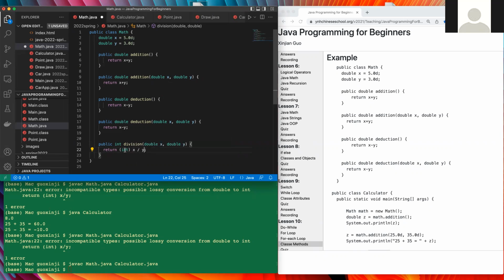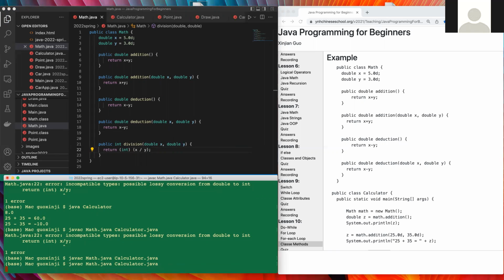You convert X to int, but then divide by a double, so the return type is double, but you want to capture an int. So the conversion is not clear, not accurate. You want to do the calculation first, because the division takes doubles. Do the calculation first and then convert the result to int. So that's what it is expecting us to do.